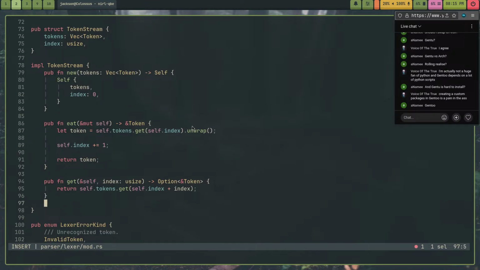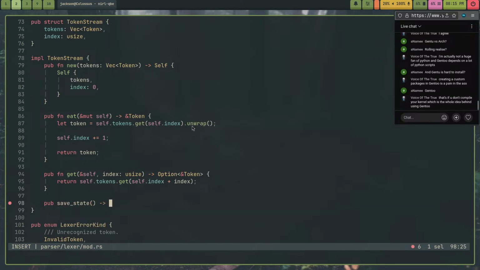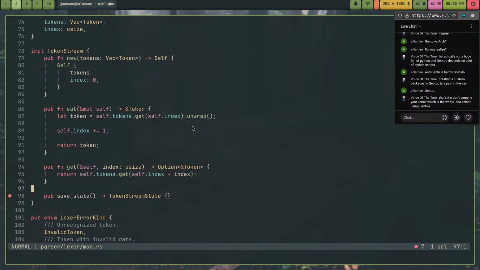Get function save state token stream state. I'll implement that later, actually.